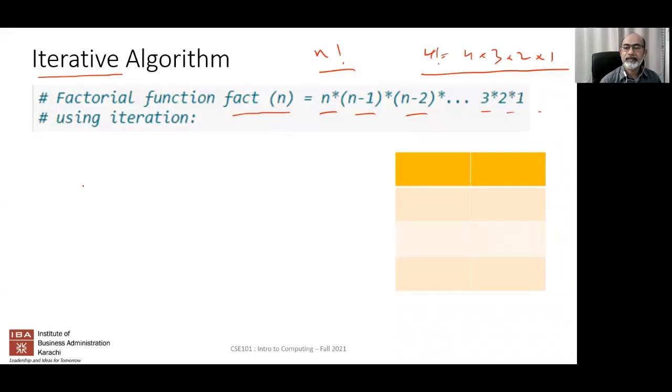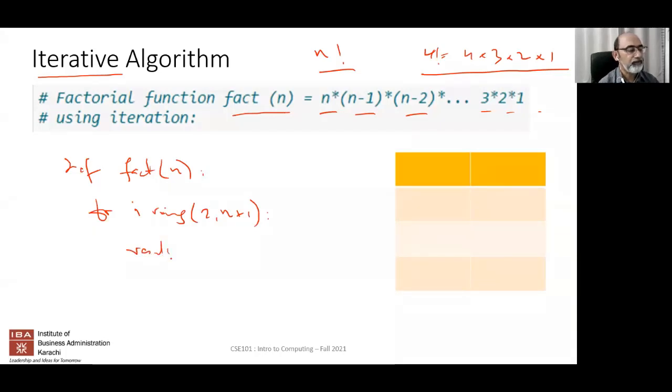Any other suggestions? Umar Ahmed here. Sir, we will first define the factorial function and result is equal to 1. After that, we will use a for loop, for i in range 2 comma n plus 1. Okay, and then result is equal to result times i. So you've got a fairly good idea.